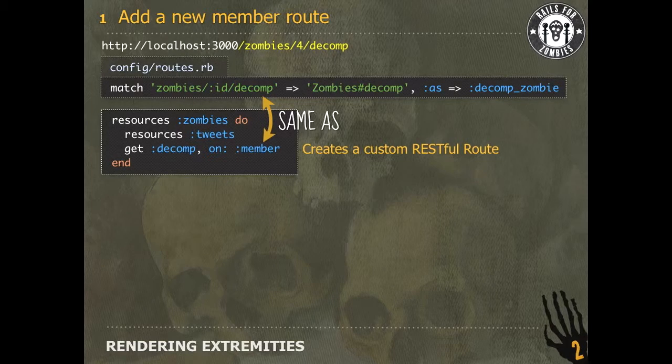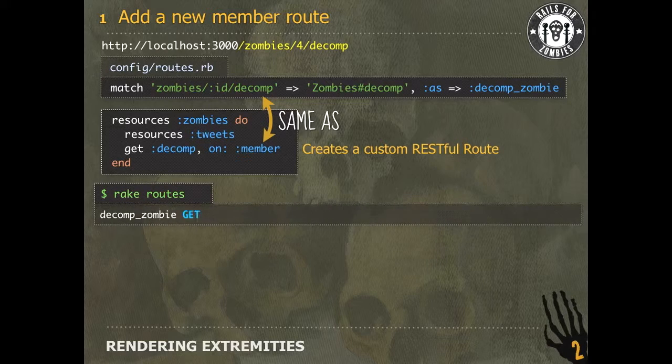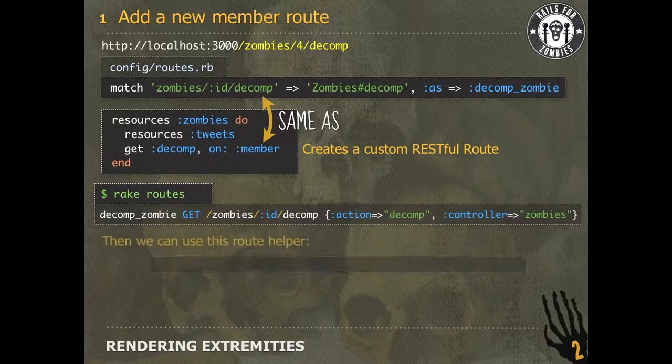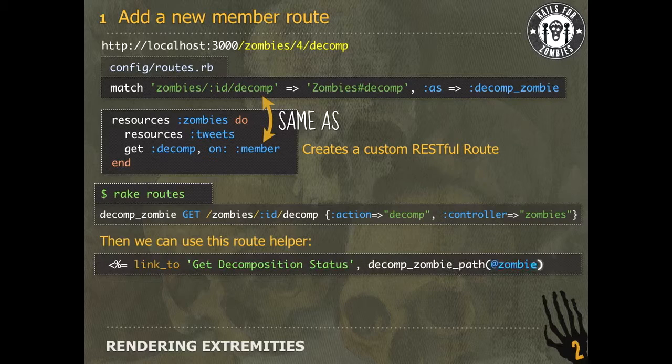Then we can run rake routes. It'll give us back the routes, the path, the method, the URL that gets generated, and the action that gets called, which might be good to reference. We can link to it using this route helper if we want, so we can just say decomp_zombie_path.